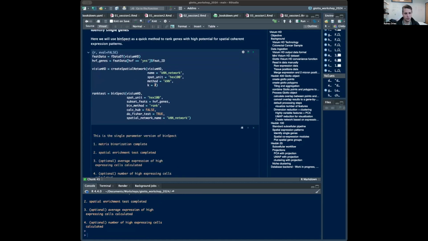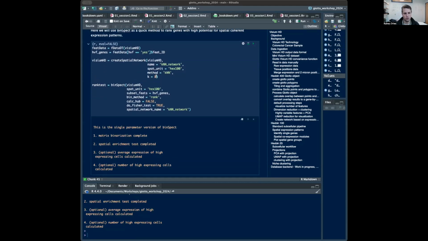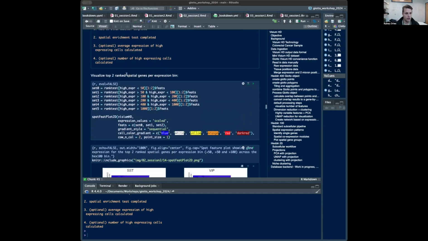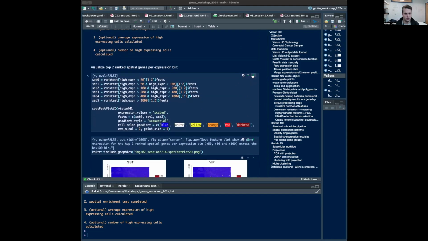Depending on the neighbors that you use, you might get very different results downstream, although it doesn't change dramatically. The whole idea about BinSpect is that it tries to see if your neighboring cells also have a super high expression. So depending on whether you only look at the 4 nearest neighbors, if you use a KNN network, a K nearest neighbor network in a spatial context, or you use 10 or 20 or 30, might change the idea about what exactly that means. All right, so we can visualize these spatial genes per expression bin.